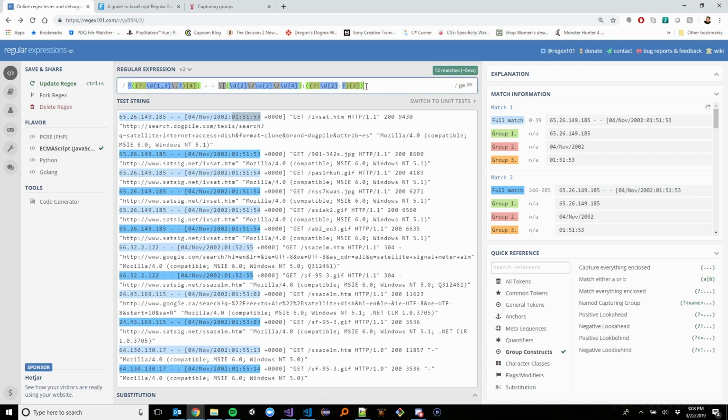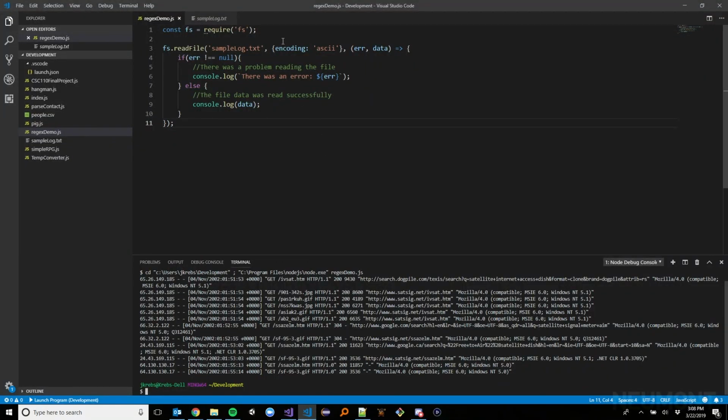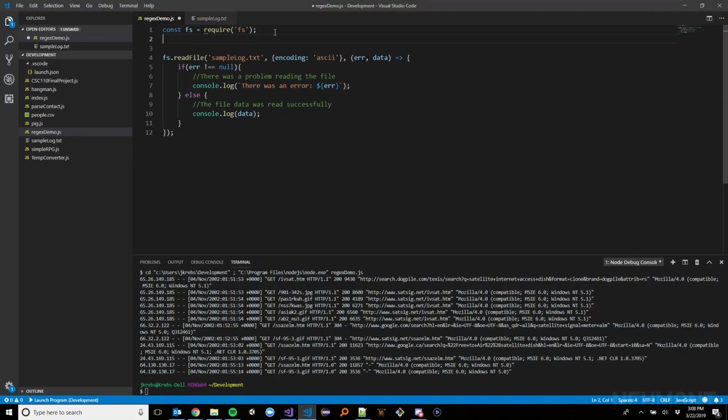So now that we have this pattern, I'm going to highlight the pattern and I'm going to copy it. Notice that when we make this copy, we don't get the forward slashes at the beginning or the end, and we don't get the flags. That's an important thing to notice, because now we're going to hop back over here to our regex, and we're going to declare another constant.